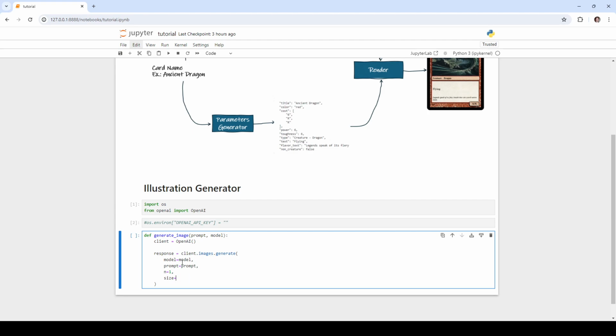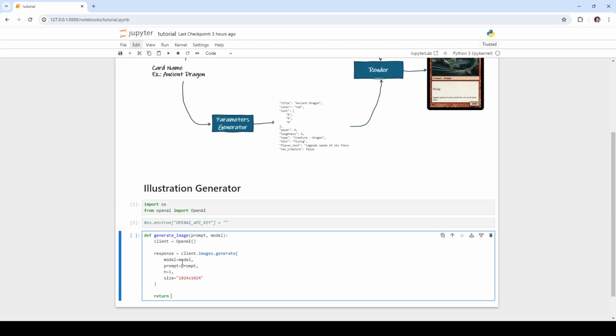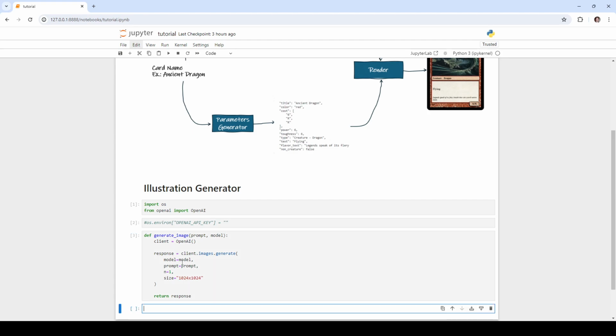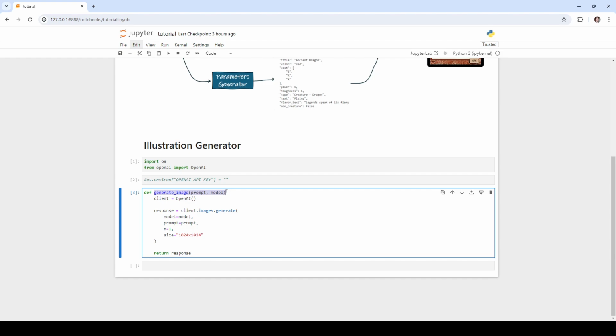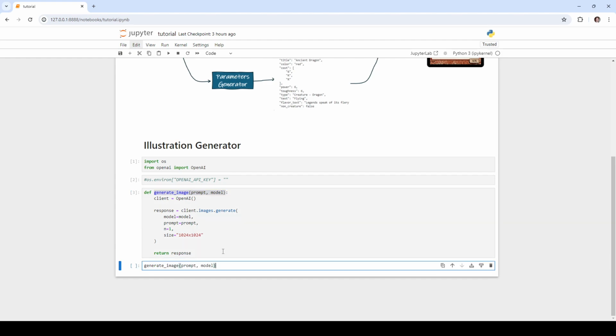Here we are going to use 1024 by 1024 size because at the time of this recording it's the only size available. But for our card, 256 by 256 is probably enough, but unfortunately we have to pay a little more because this is the only size available by now. So we return response. All right, so let's try our generator.